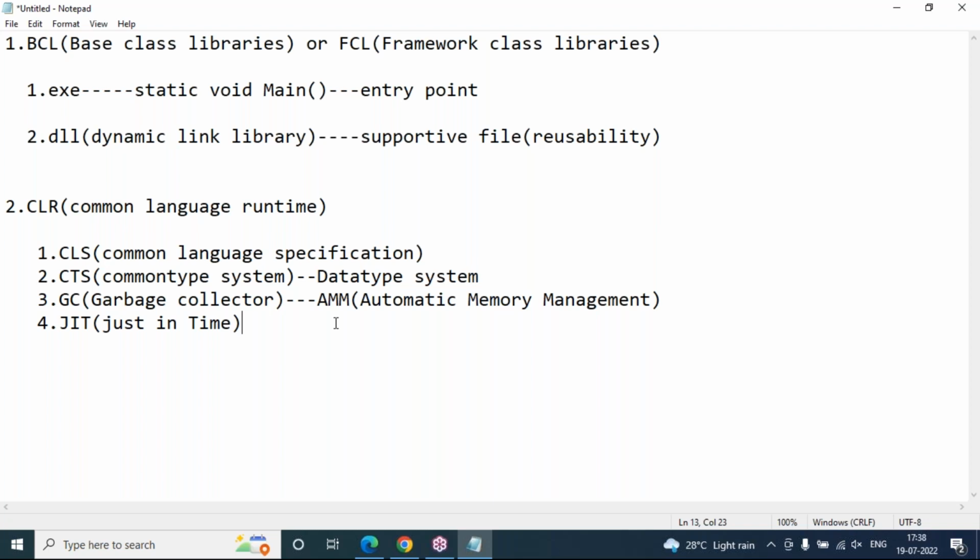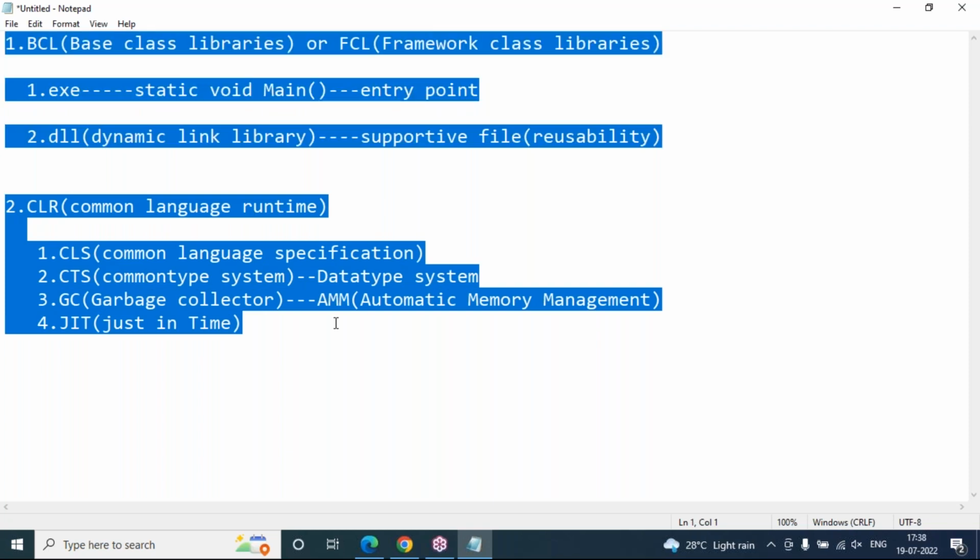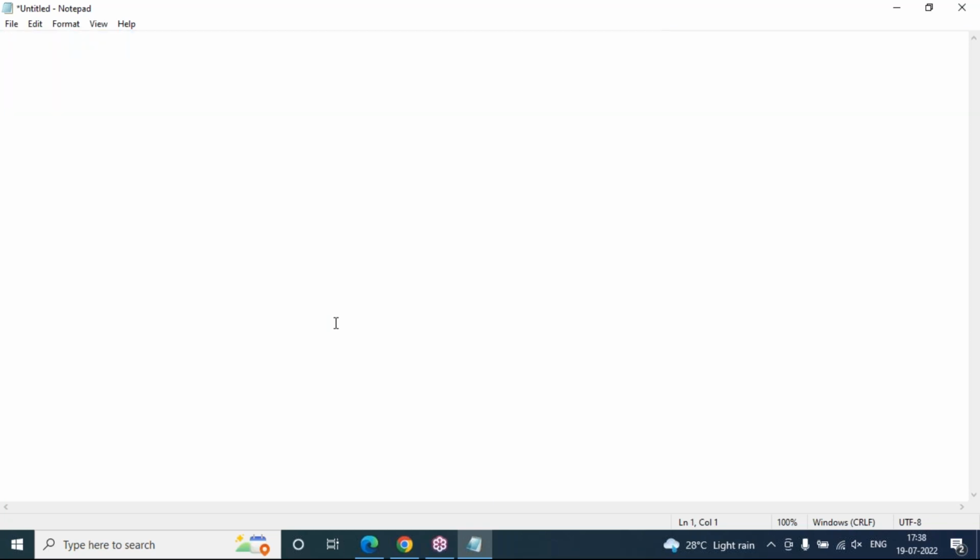But we'll start with programming now. Our programming language is C#.NET. So let me give a brief introduction of C#.NET. What is this? And coming to C#.NET.